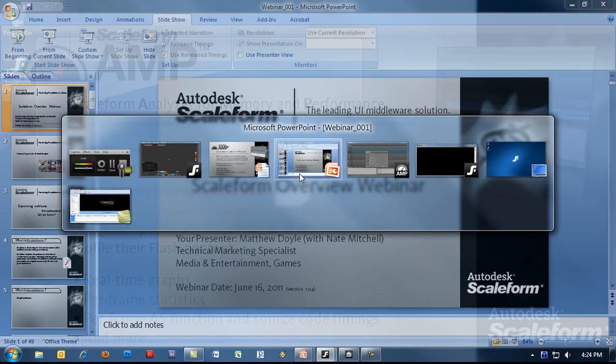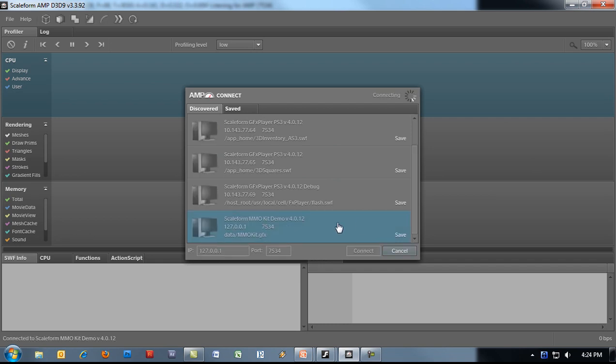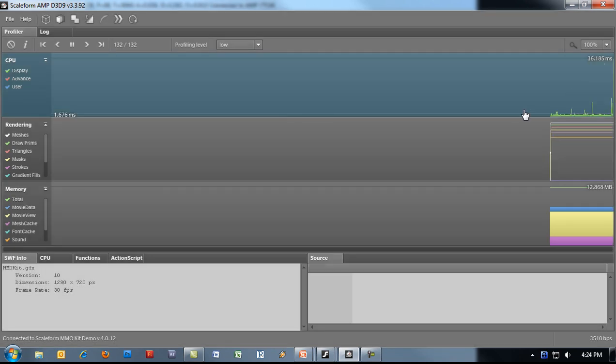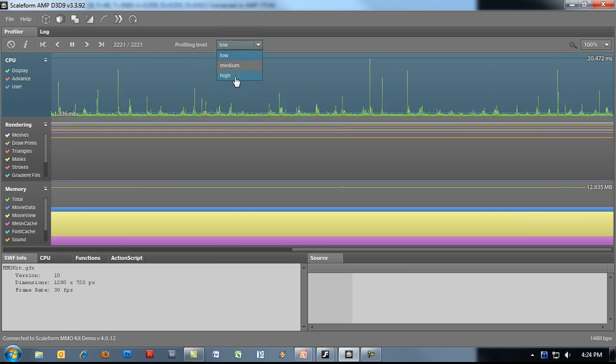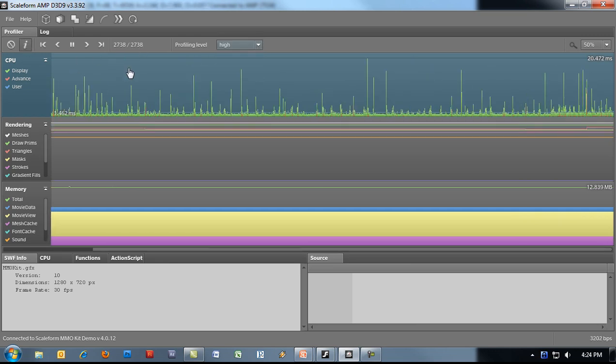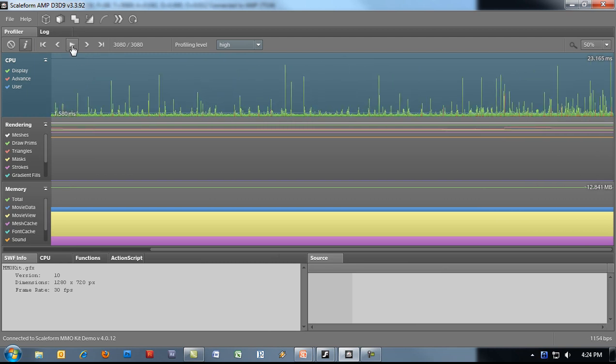So we'll go ahead and pull up AMP. And here we see in AMP we've got several machines already discovered, people on the network that are running Flash content. I'm here at the bottom, so I'll just click on that. And right away we can see that we're profiling my content. So I'm going to change some of these levels here so I get a little bit higher detail. And I will restart the profiling.